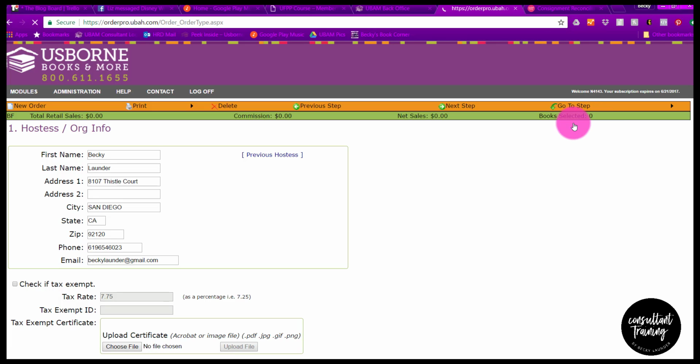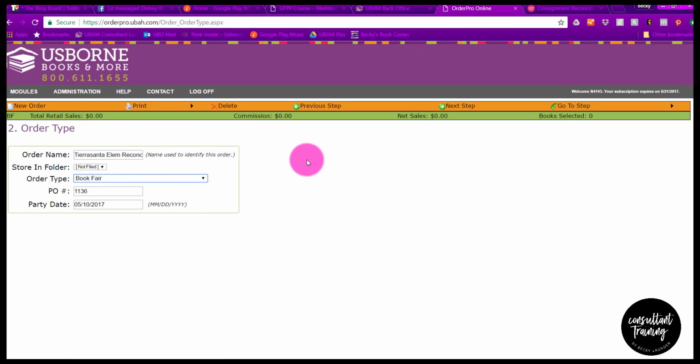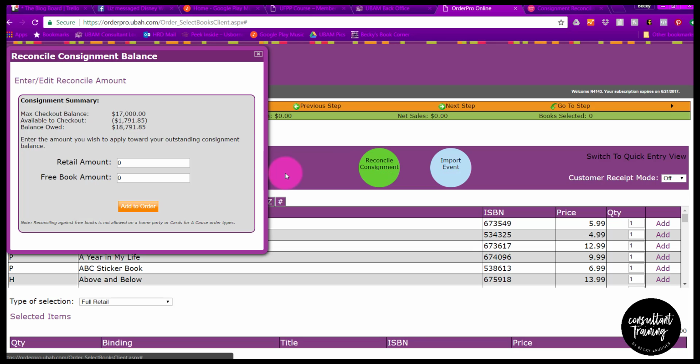Like I said, we're always going to select a book fair. I already have that plugged in, book fair for Tierra Santa Elementary. Heading over to step three, where we select the books. This is where you're going to click this green button, Reconcile Consignment. So this is dollar for dollar consignment. There's a pop-up here. Don't be scared that I have an $18,000 consignment balance. So we're going to enter $1,000 that we are reconciling full retail.